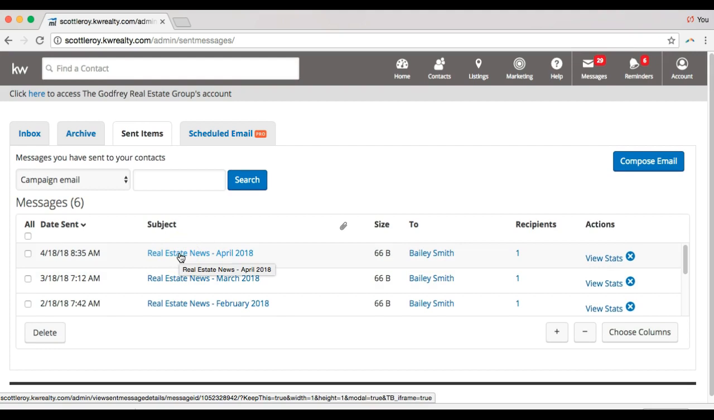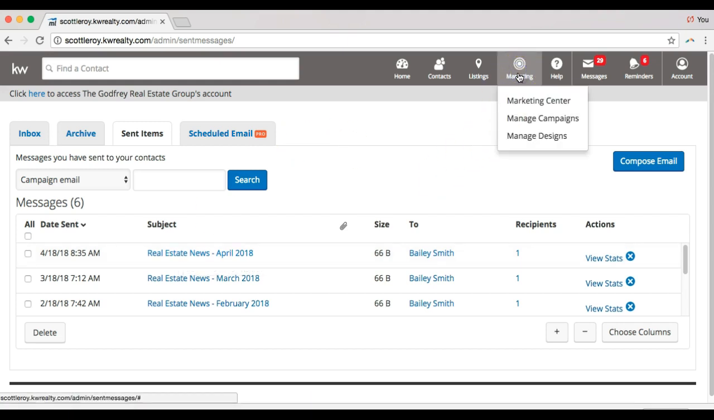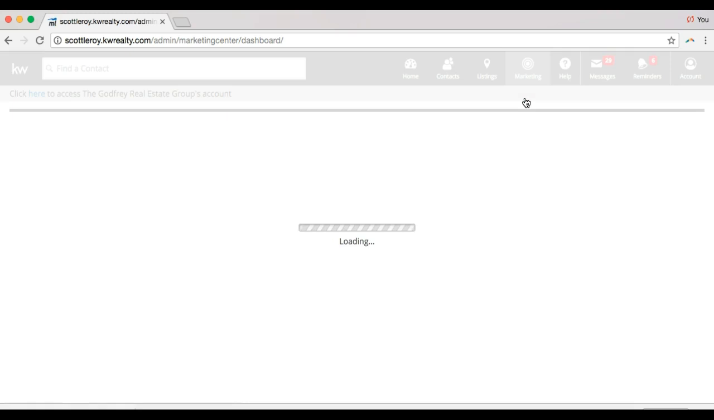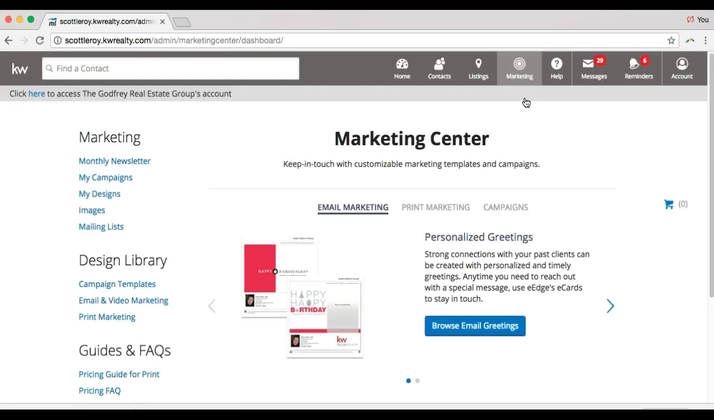All right, going back, I want to do just a couple more things before we wrap up today. We're going to click on marketing again. And let's go to the Marketing Center. I want to show you guys how to do a print piece real quick. Over here on the left, under Design Library, we'll click Print Marketing.